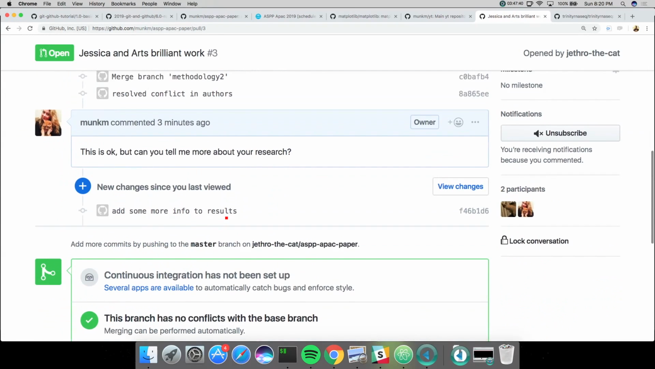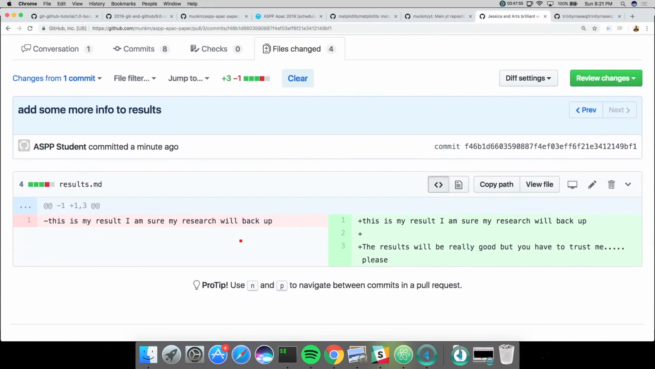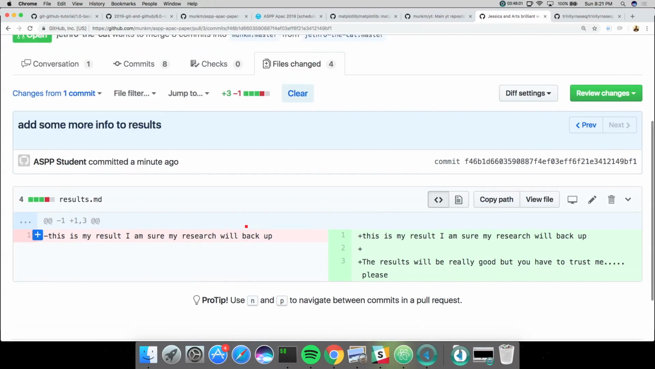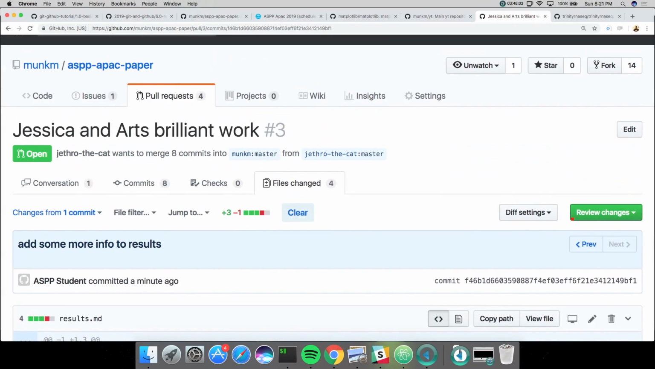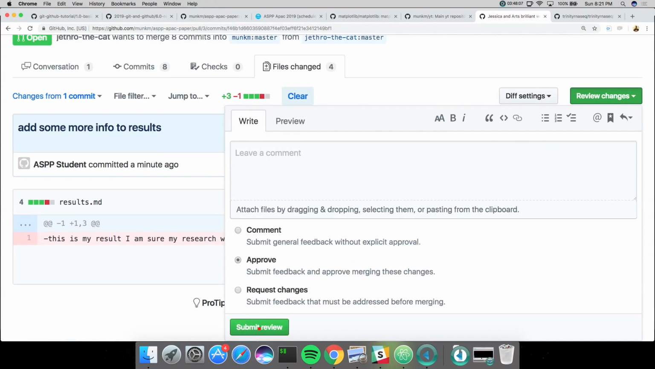Okay, so now we can see that a change has been updated since I asked for this commit. And I said, can you tell me more about your research? So I can actually click on that commit and I can see what that looks like. This is so good, so good. Okay, well, I think I'm sold on that. So I'm going to review that and I'm just going to approve. No changes, I'm going to say.